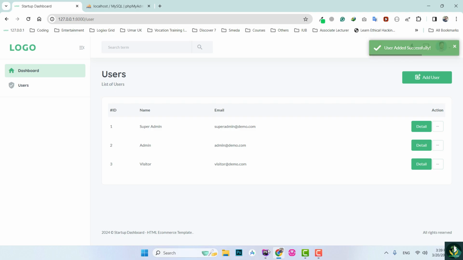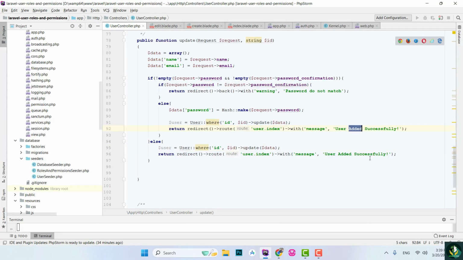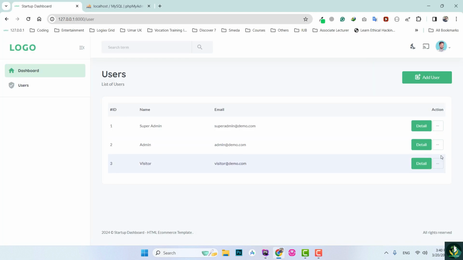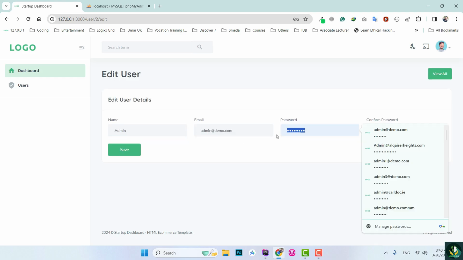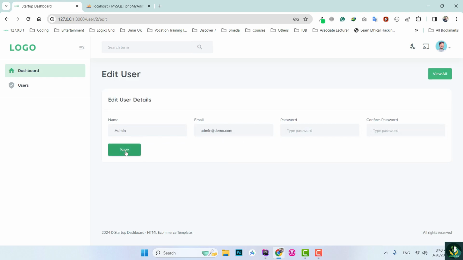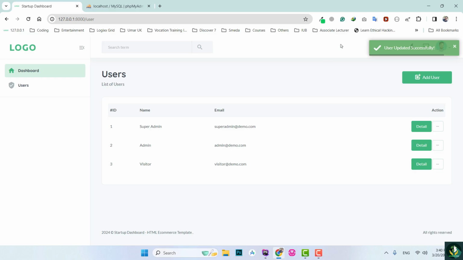And it's showing user added successfully. Let's change the message to user updated successfully. Let's save it. Now click on this added info, remove it, save it, and it's showing user updated successfully. I have updated the user without password.